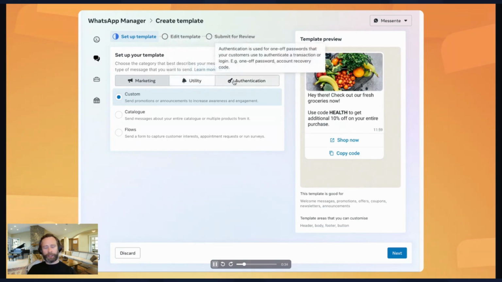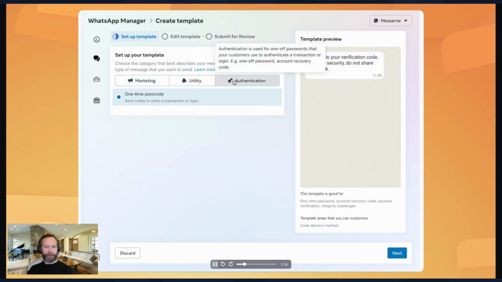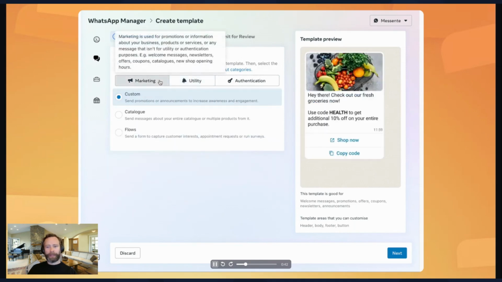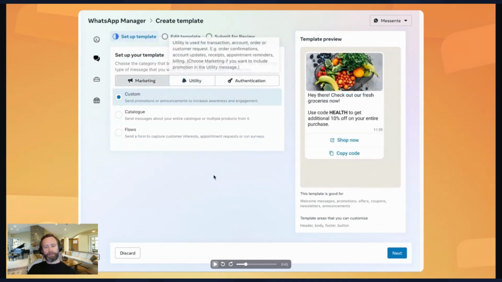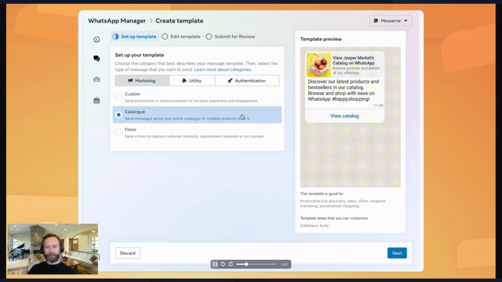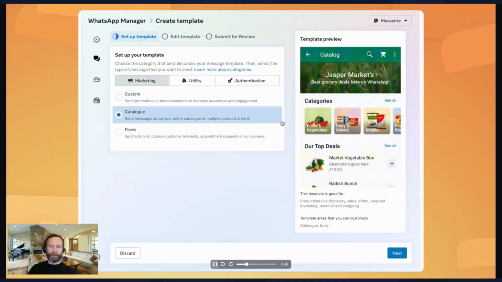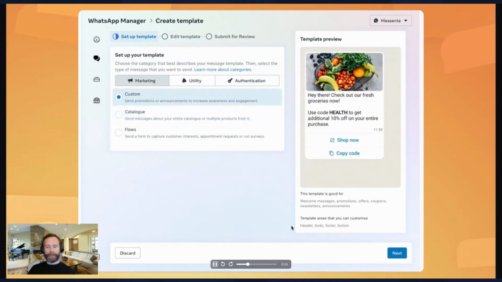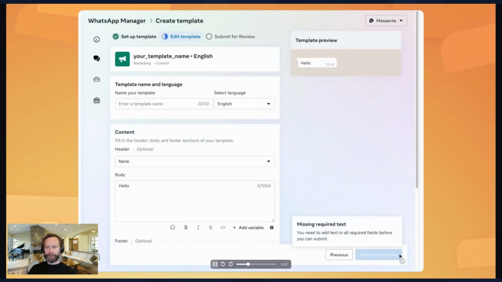Here we then get to choose, am I looking to create a marketing, utility, or authentication message? And so you can see what those look like, and a reminder of when to use them. Within marketing, you've got 3 sub options: custom, which will be the vast majority of templates you send out. Catalog can be used more for an e-commerce use case, so having an actual catalog of products on WhatsApp that people can use and buy, and the flows feature that I mentioned. So let's choose custom and come into the builder.